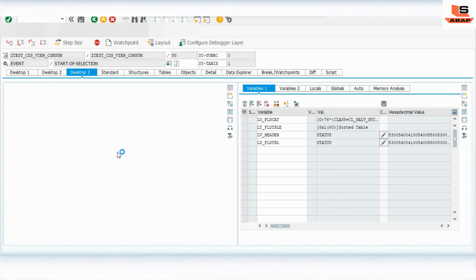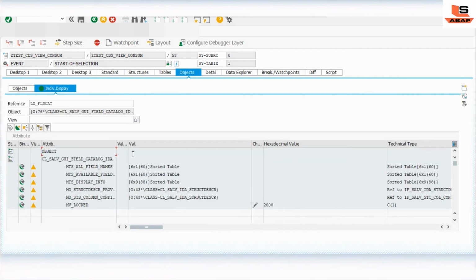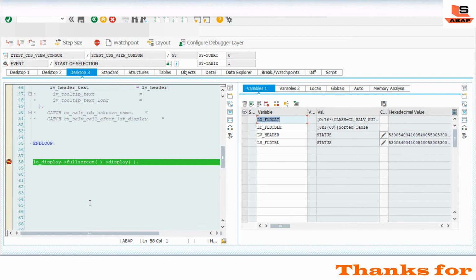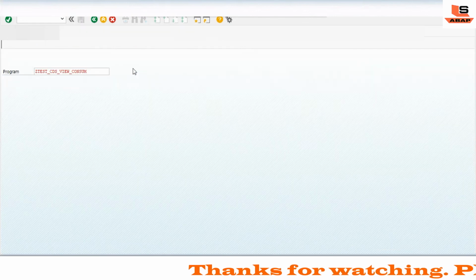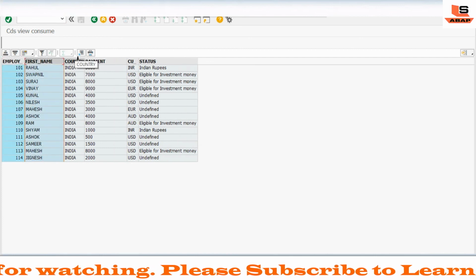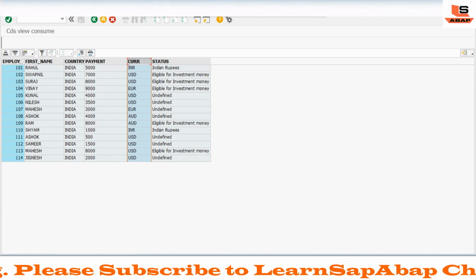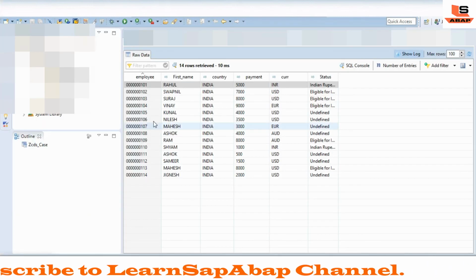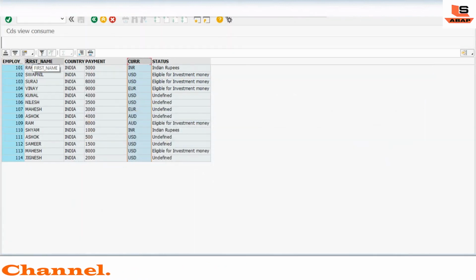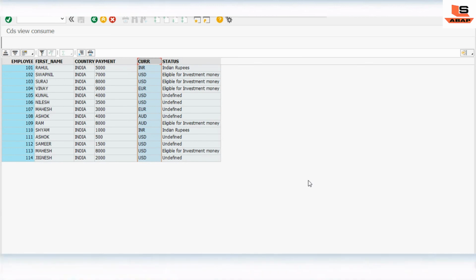Now if we look here, you see the structure description, then field description. So we have country, currency, employee, first name, payment status, right? And if now I execute, now you can see the column names for employee, first name, country, payment, currency, status. So whatever column names we have in the aliases of the CDS view, employee, first name, currency, the same column names we have here. So this is the way you can achieve this functionality in order to display the column names.